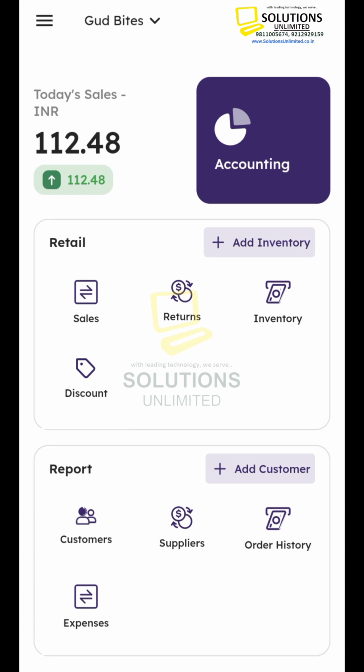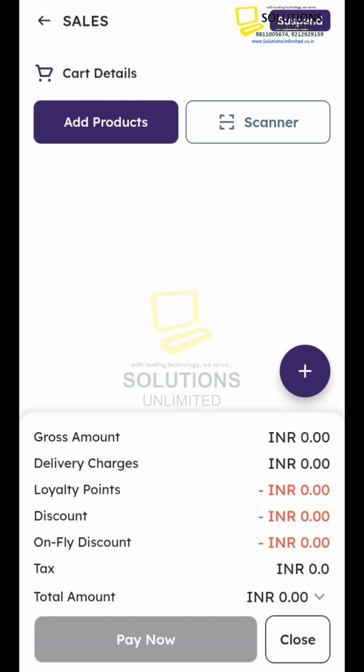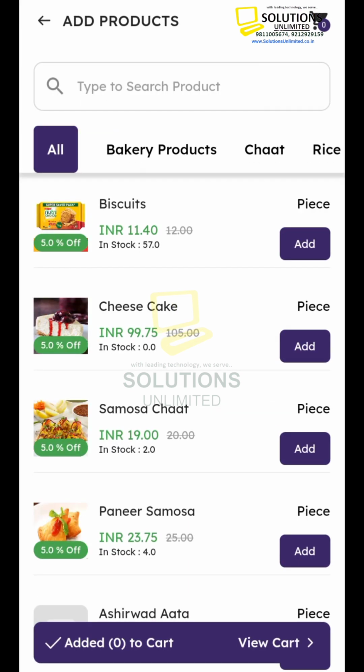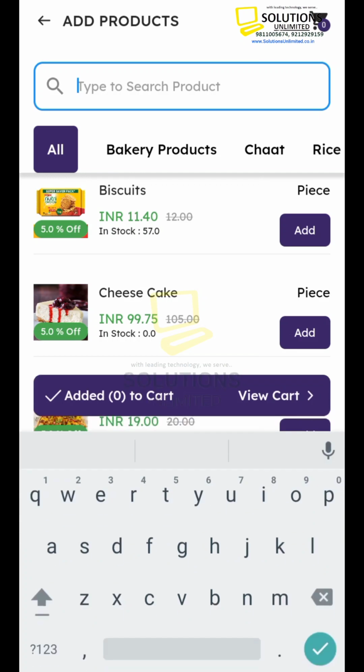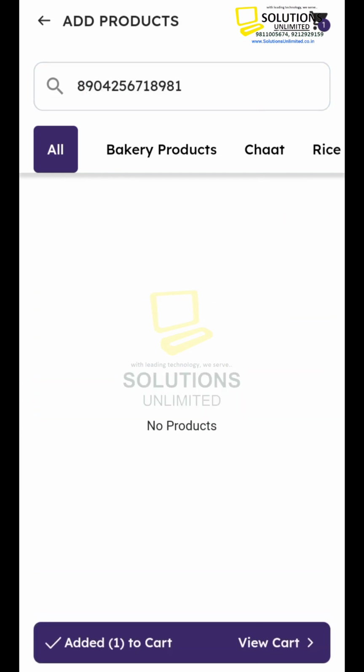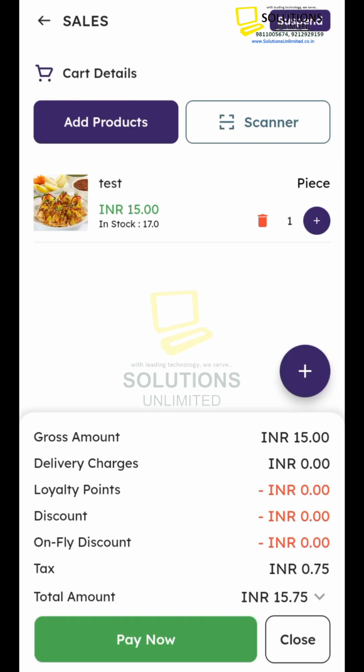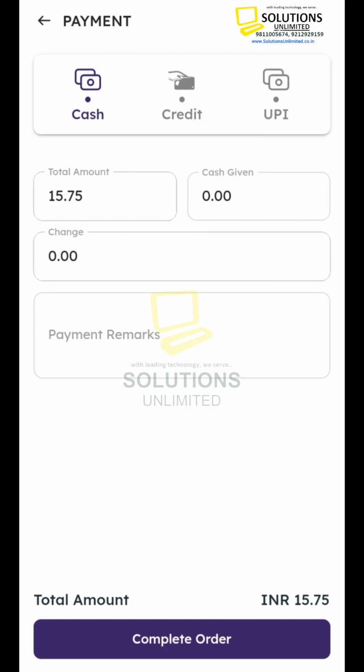When it comes to sales, for a sale, we can see that we can add products from here. All the products can be added through picture, or we can scan barcodes over here. So it has an inbuilt scanner on it. To use the scanner, there is a dedicated button which scans it and it adds into this. And once you add all the details, you can go to pay now.